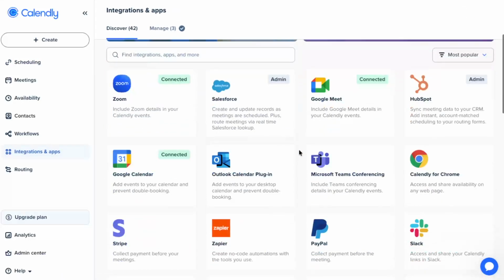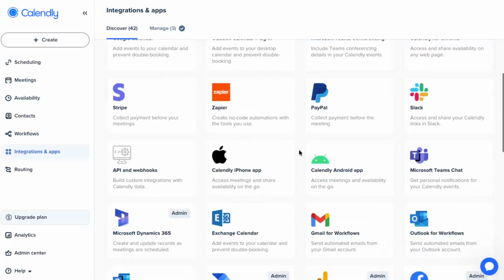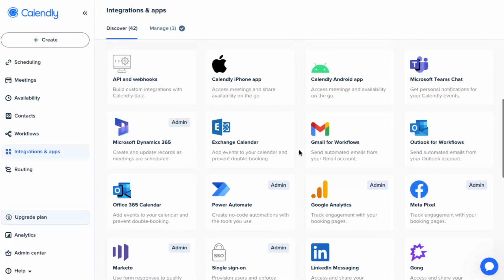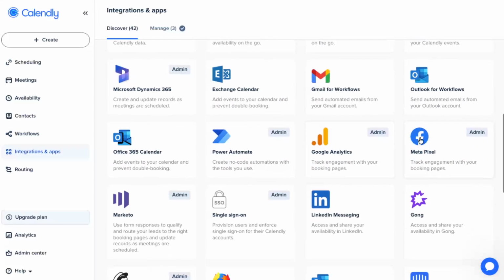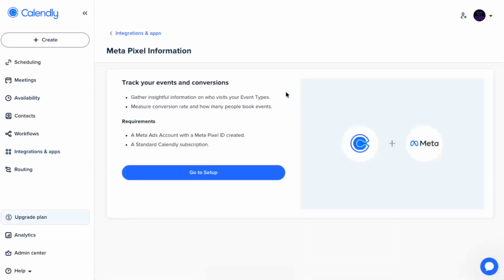Once you're in the integrations page, scroll until you find the option called MetaPixel. It might be grouped under marketing or tracking tools. When you see it, click on MetaPixel. This will open a page that explains what the integration does and gives you the option to configure it.